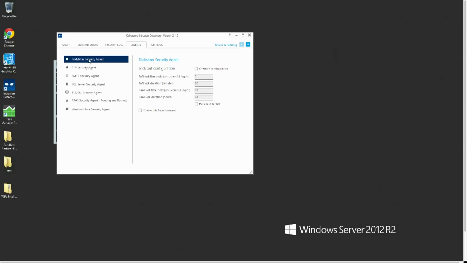So they have the option for FileMaker security, and then what you would do is click this enable the security agent to actually enable it. Then they do FTP security, so this is something that I actually configured, FTP port, SMTP security if you want to configure it, SQL security, TLS security, routing and remote access, so this is your VPN security, and Windows base agent. So these are the different security types that you can implement.